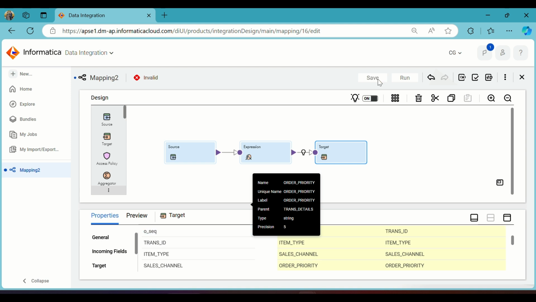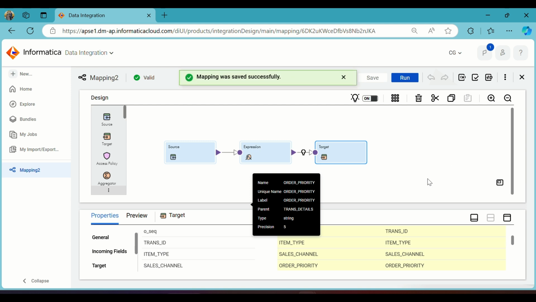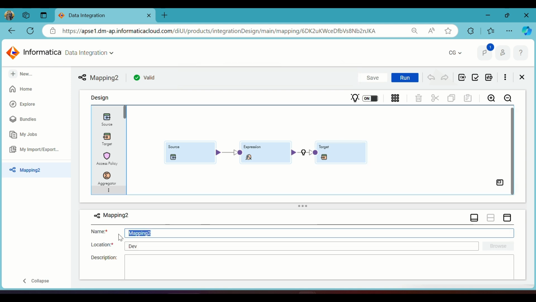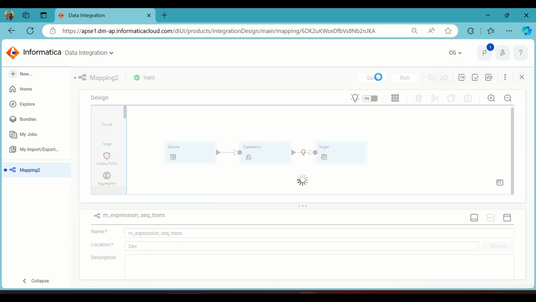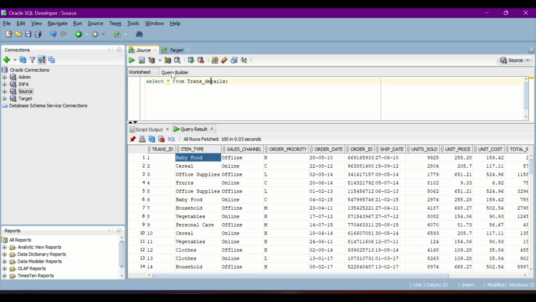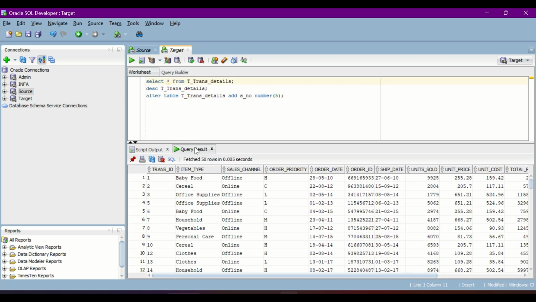So now save it. Okay, now the mapping is valid. Let's just rename the mapping here, m underscore expression sequence transformation. Okay, save it. If you go and check here in the target, we have the data, right?